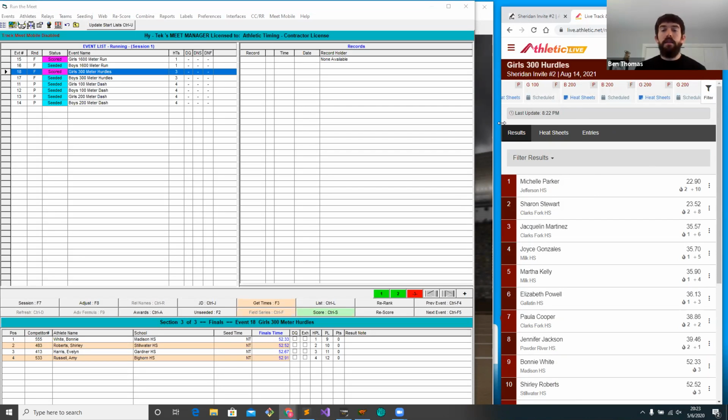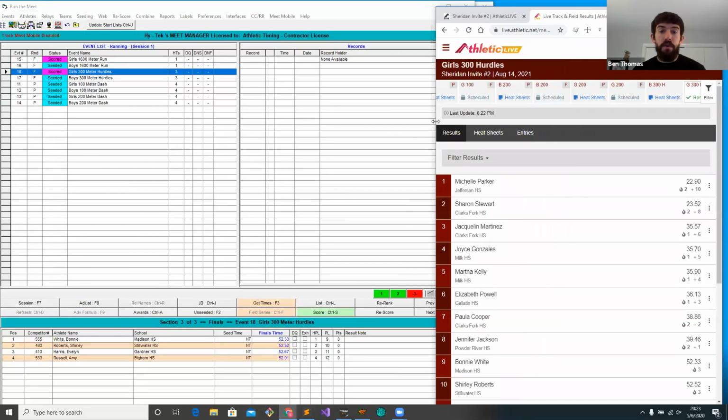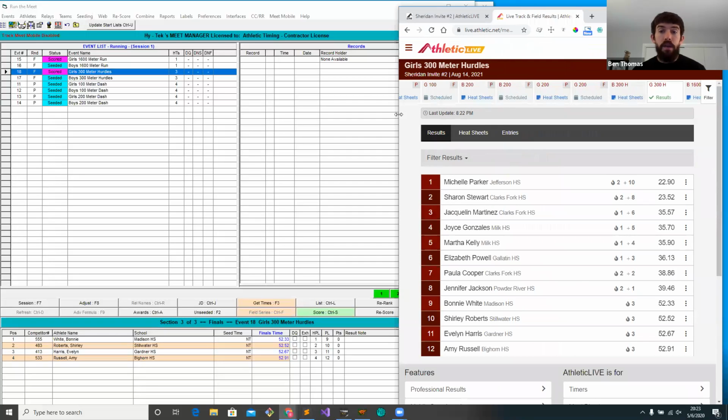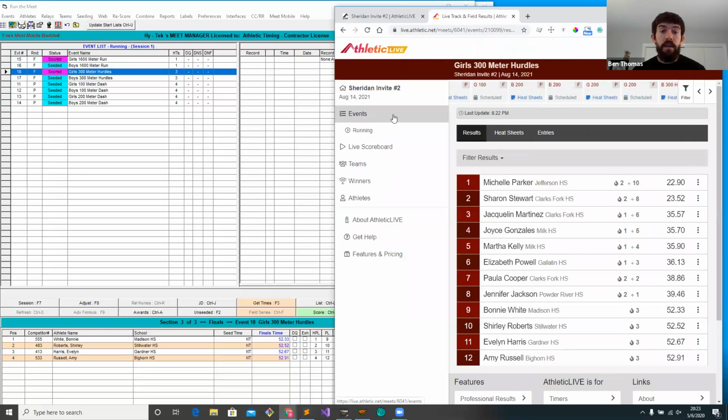So once again, the point being that we want as much data as possible that you've got in your FAT system or your meet management system to appear on AthleticLIVE. We want to make this the place where people know they can come and get an accurate look at whatever's happening in the meet at any given point.